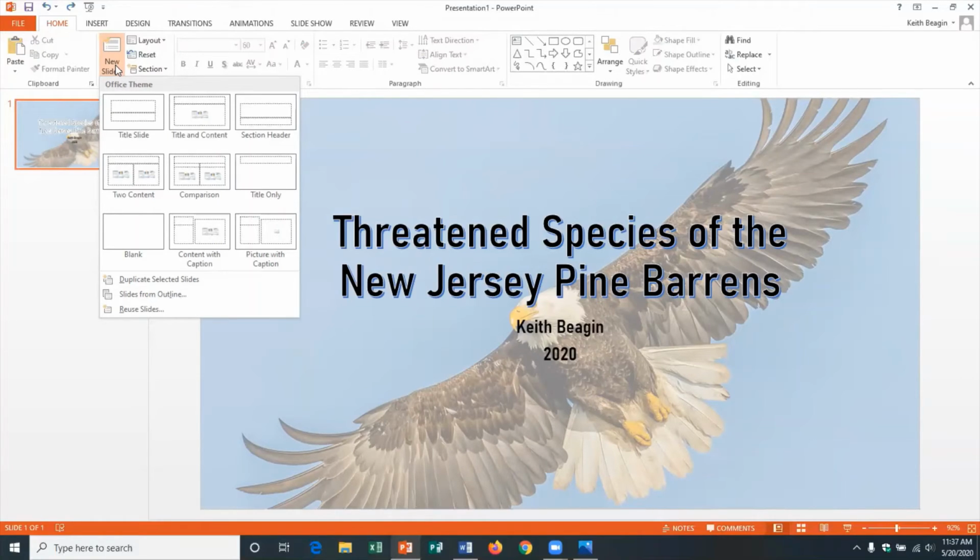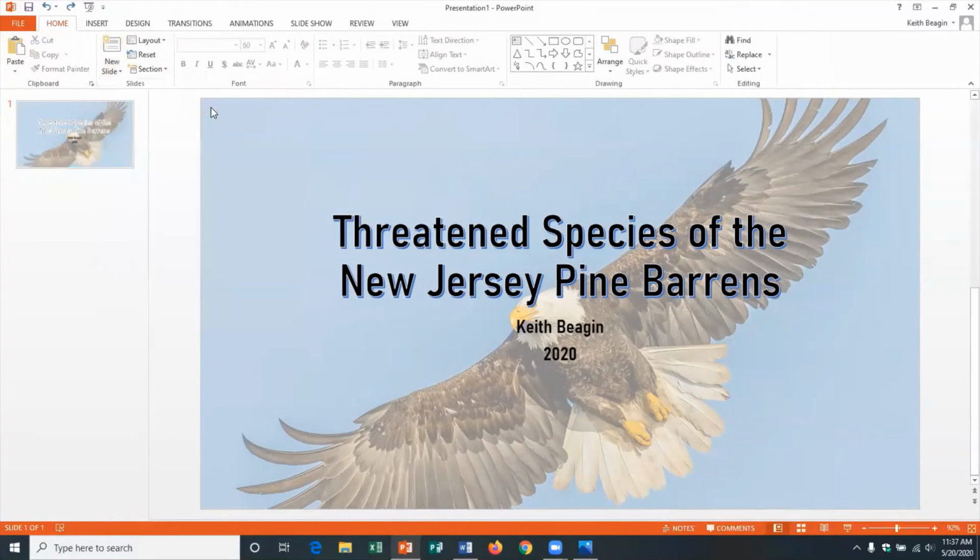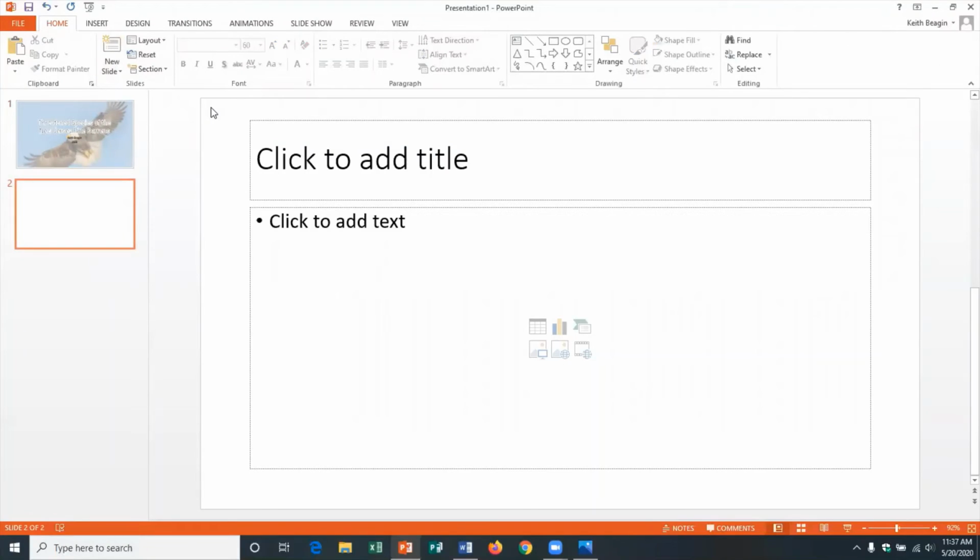So judging by what I have in my outline, I'm going with the layout called Title and Content. And as you can see here, we have another blank slide with our placeholders, but in a slightly different format. I have a title placeholder here, and then a placeholder down here where I'm going to put in my text. Each point I want to emphasize will be down here in this box.